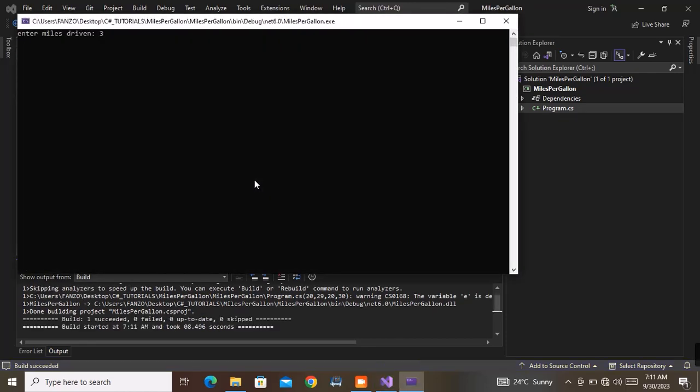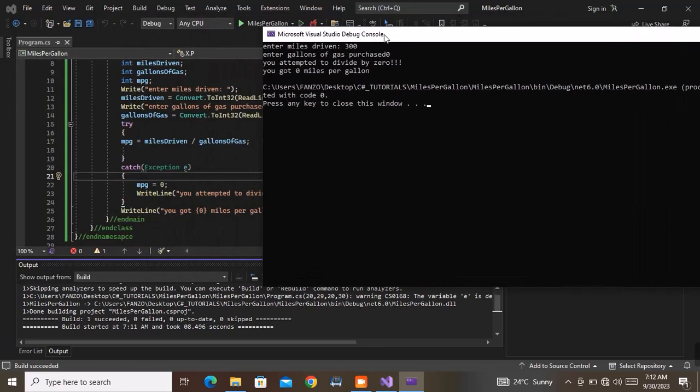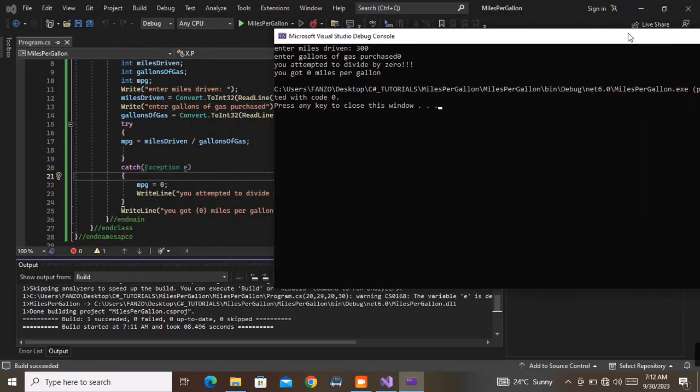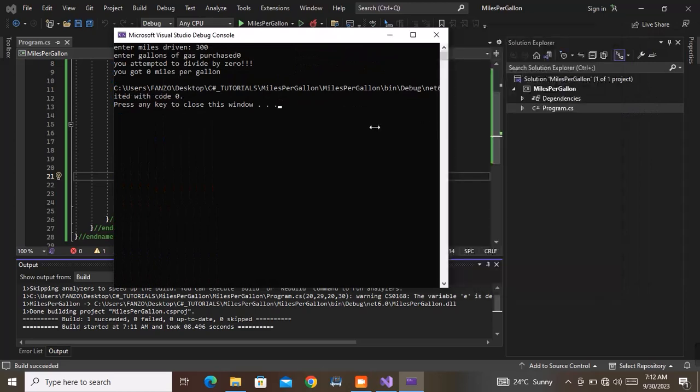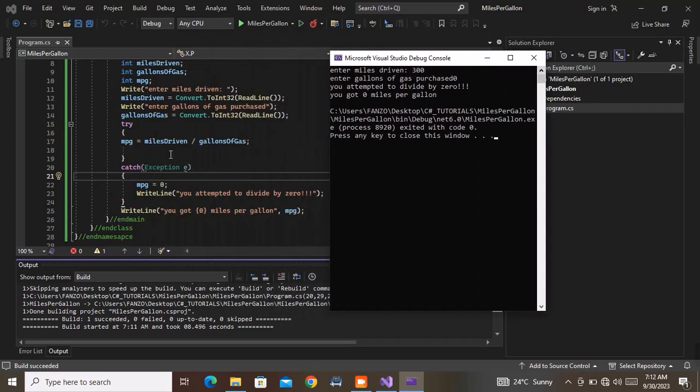So I will enter a number 300 and I will enter a 0, and you attempted to divide by 0. The error was caught here, and then it went to the next line of code. You got 0 miles per gallon.